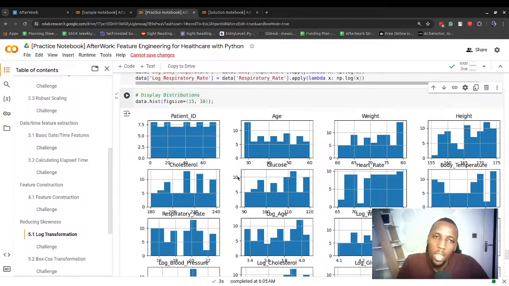You can now use that in your model. Models such as logistic regression and linear regression tend to have this assumption of normality.